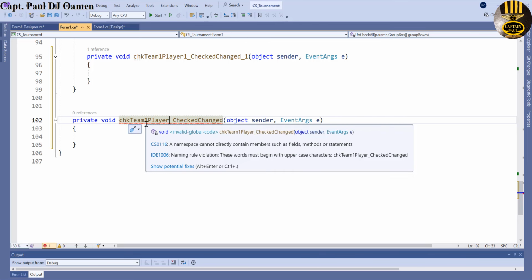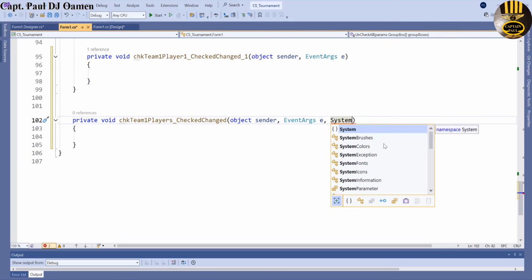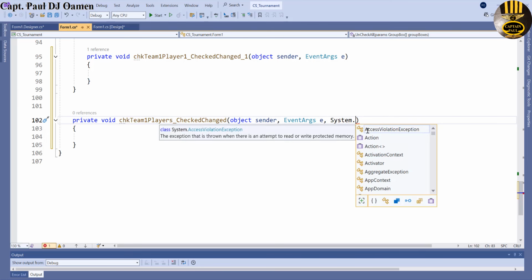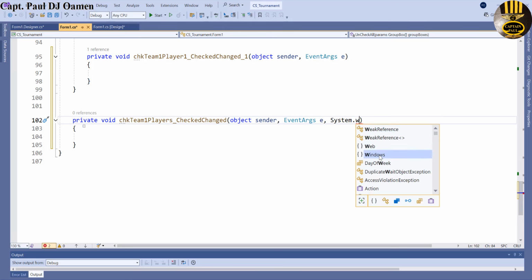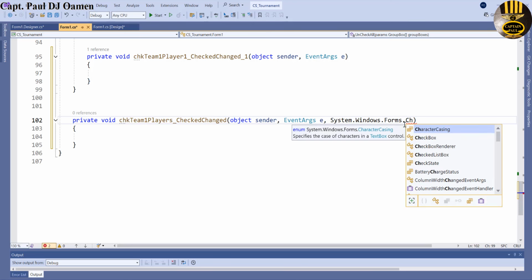CHK player, CHK team one players, and underscore check changes. So I'm now going to add some more arguments in here. That's going to be for the System.Windows.Forms, and that is going to be for the checkbox. So I'm going to say dot checkbox.